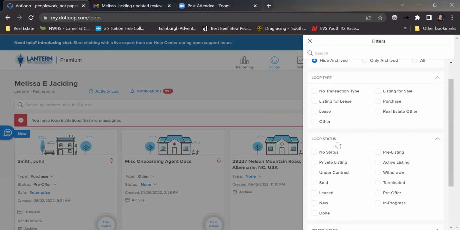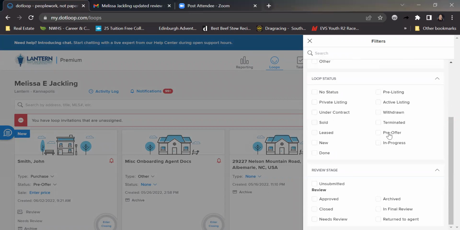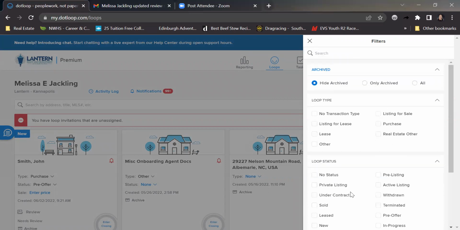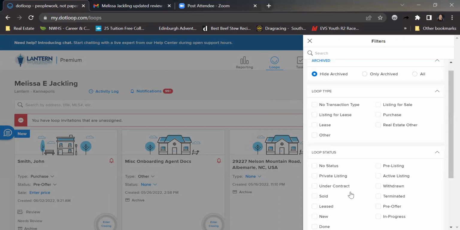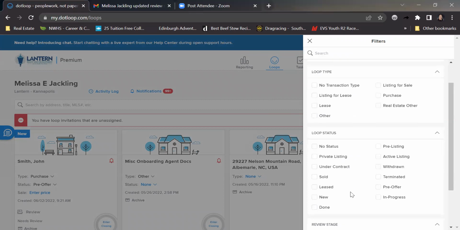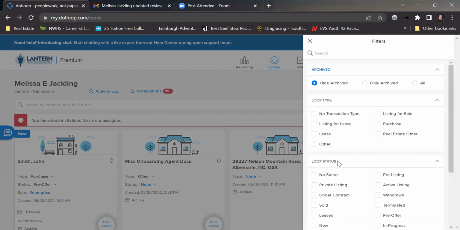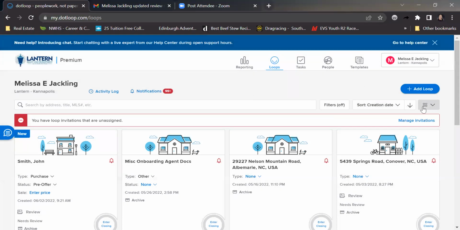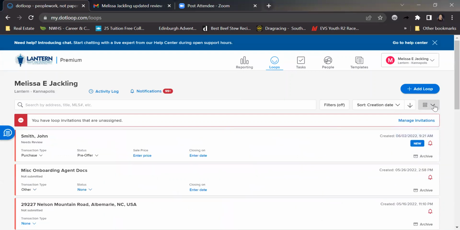So you can view your loops based on their status. I don't ever check that, because if you don't keep up with your status on your loops and you're telling it, I only want to see my under contract loops, but you have a tendency to leave them under other or whatever, you're not going to find your loop based on that. So, and you can change your view just by personal preference.